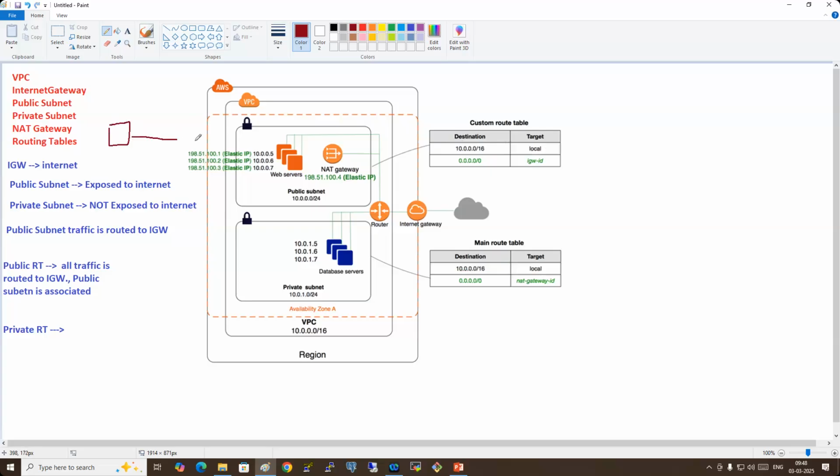Can I connect from my laptop to the web servers? Yes or no? Answer is yes. Why? Because it is a public subnet. Can I connect from my laptop to this? No. Why? Private subnet. But I have a requirement now to connect from my laptop to the private subnet.